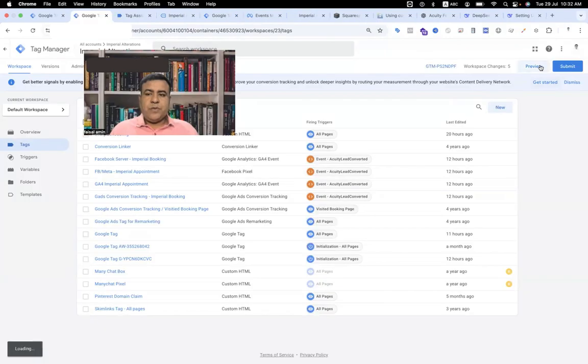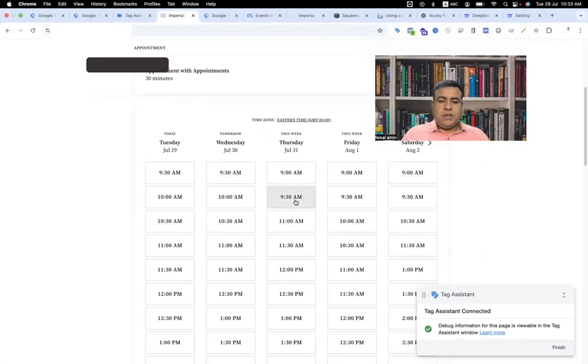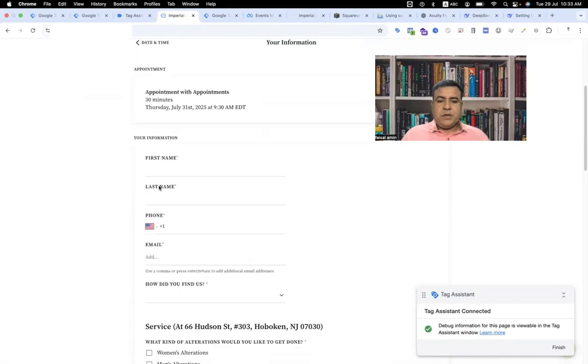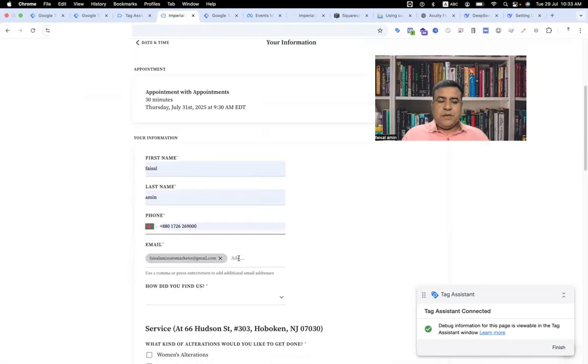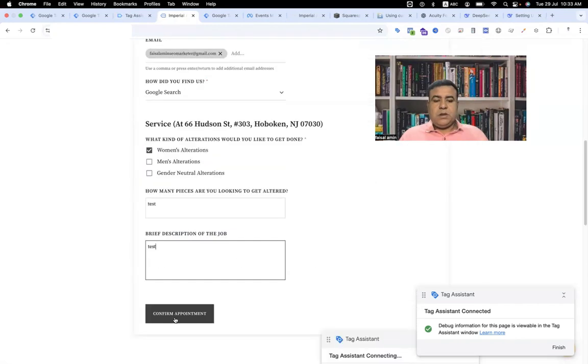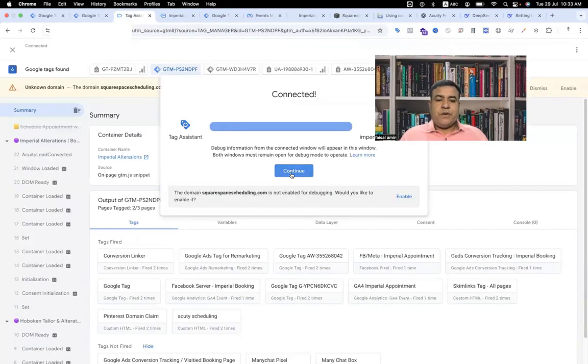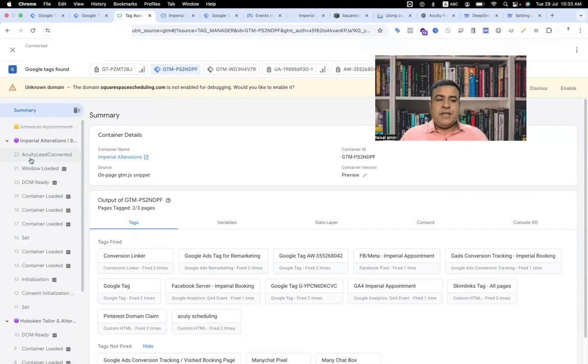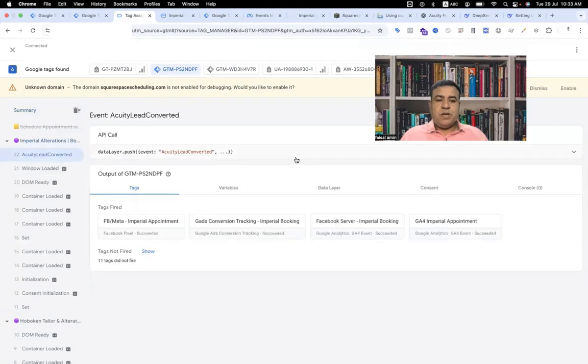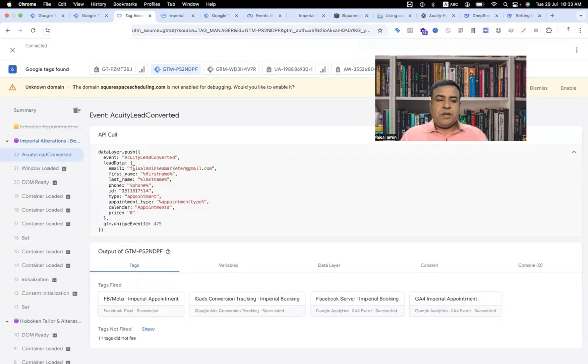I go to the preview to test and book an appointment. Just select any date or time, fill up the form, and confirm the appointment. In the Tag Assistant, we have to find our event. Here you can see Acuity lead converted, and we find our email and ID and all of that, but first name and last name we do not find from the Acuity form. So I hope you understand.